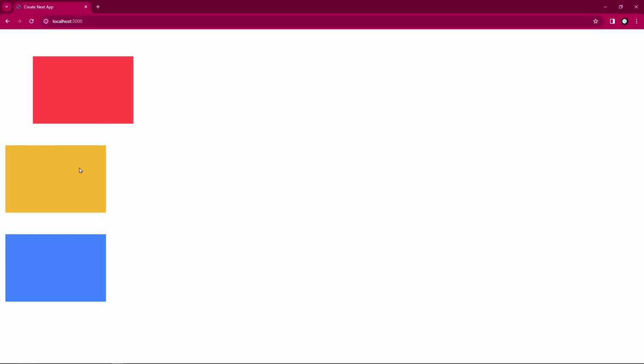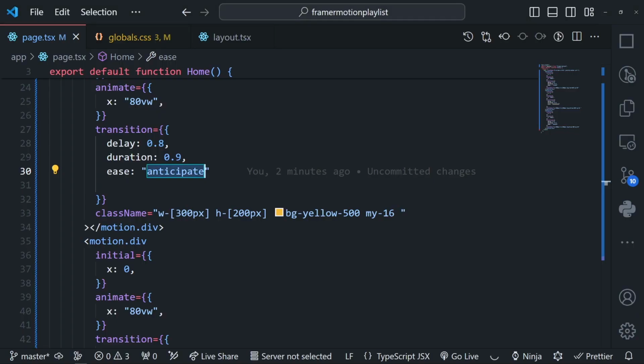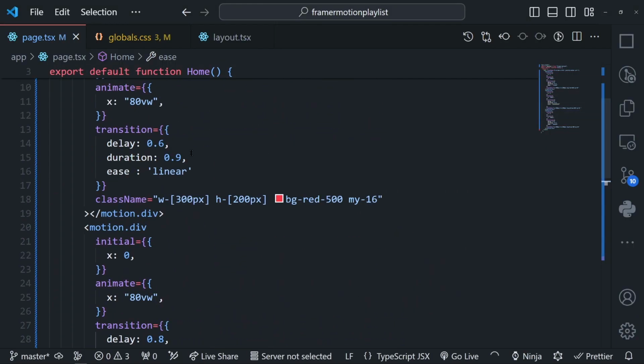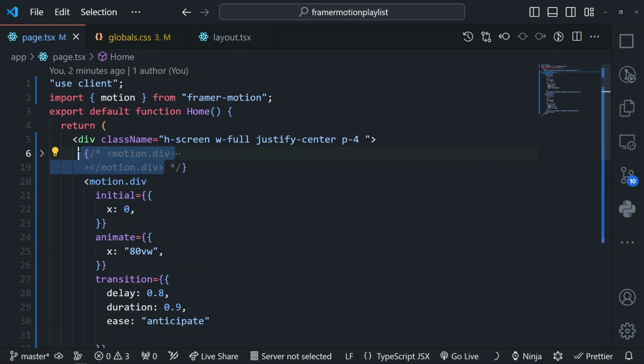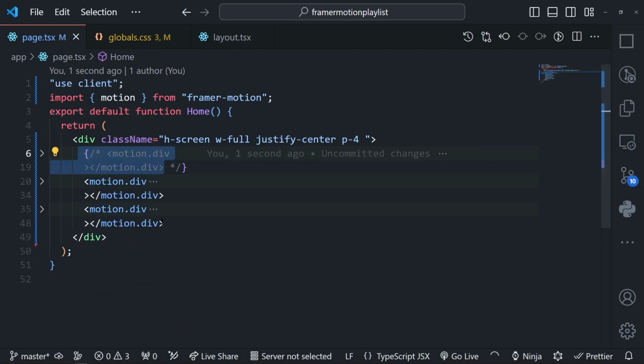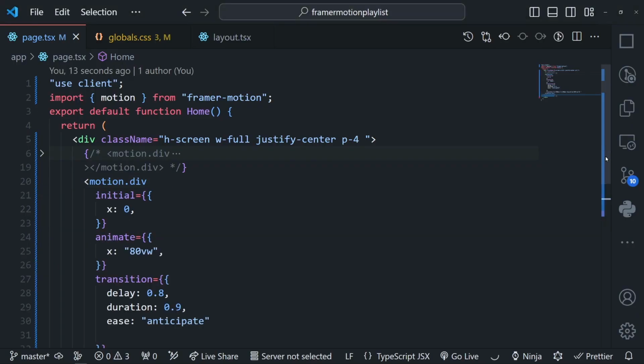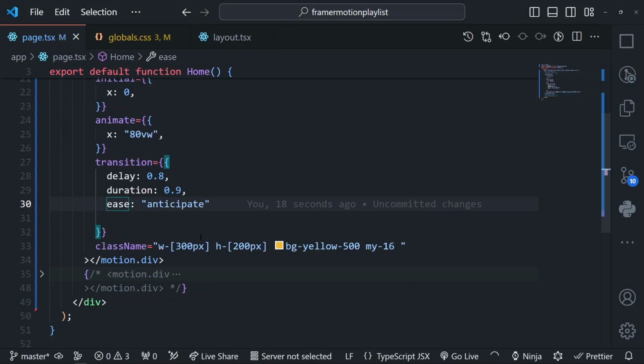Now if you notice, I think to notice this properly we need to take out some values. We'll just comment some out. Let's comment this out. Let's comment the last one out. Okay, and we just have one box. Now if you watch this box closely, it anticipates before it starts the animation, right? So that's what the anticipate value for the ease does.